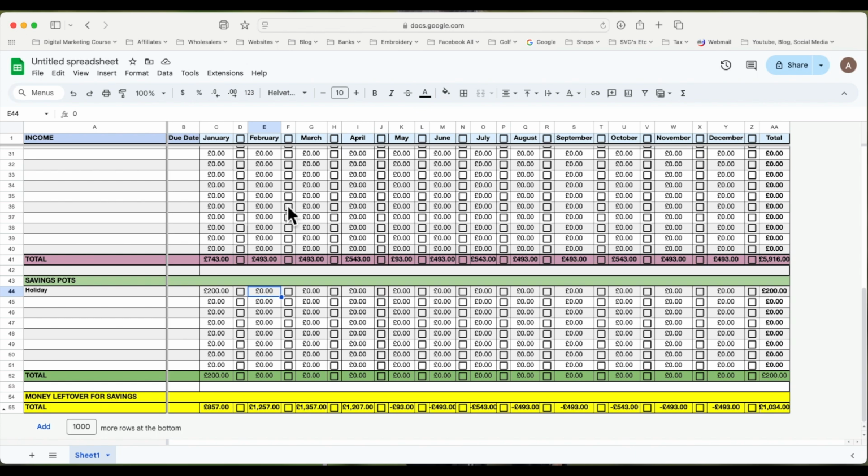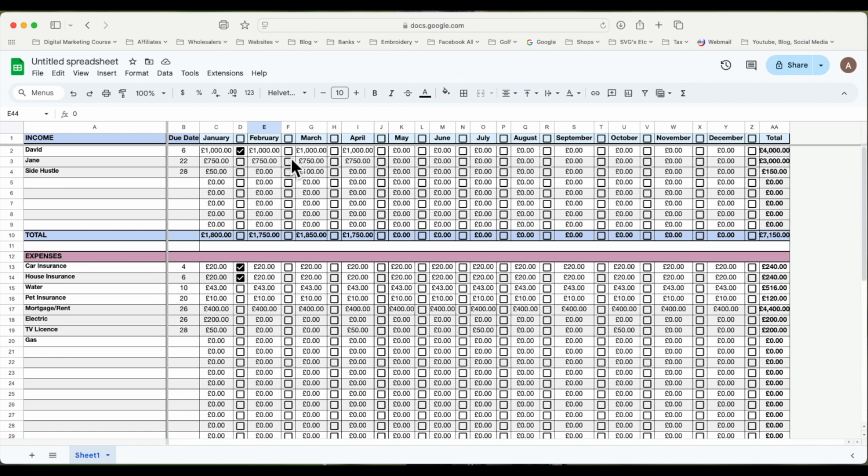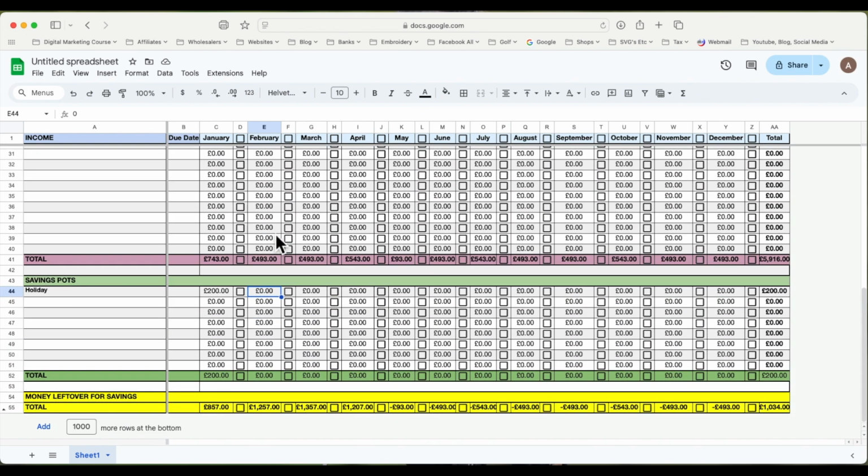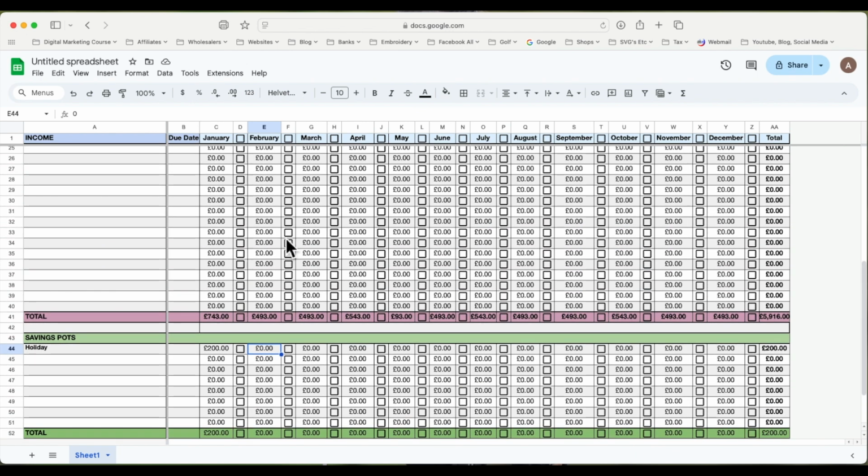So, you know, in February, when you get your income coming in, you can see how much disposable income you've got, and you could put, say, £200 in February. Let's say saving for a new car. So I'm going to put car, and again, I'm going to put £200.